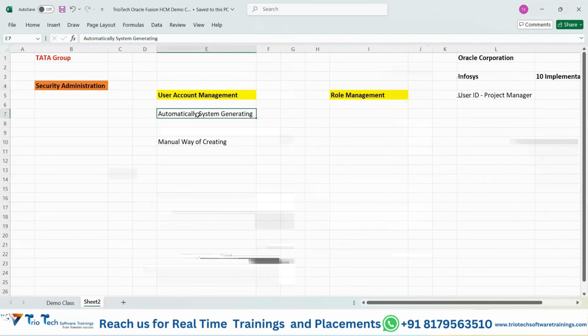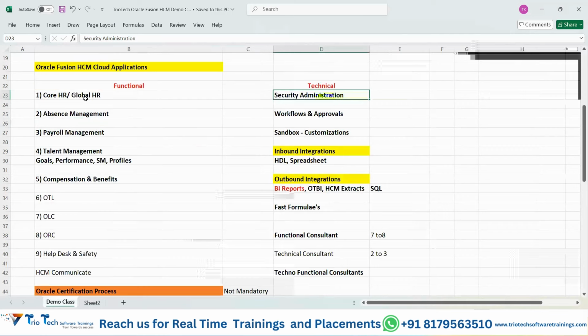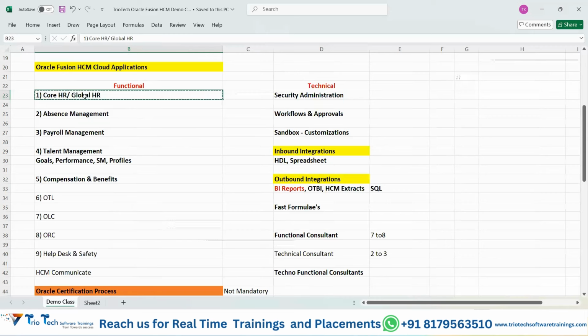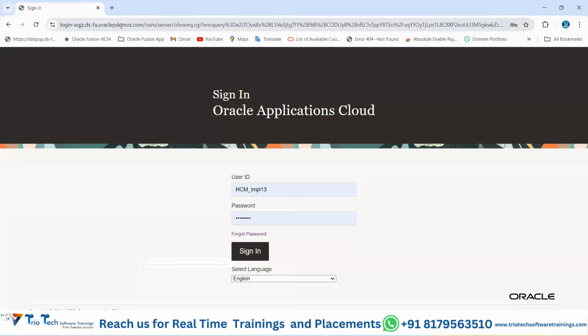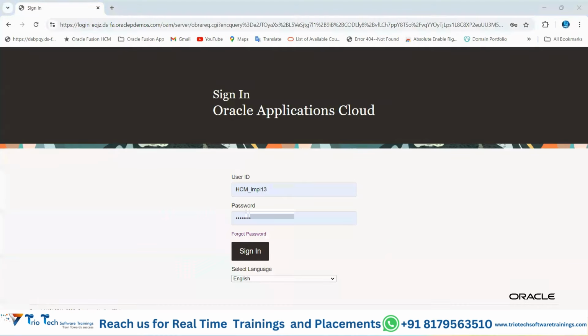So particularly when I say automatically system generating, this is for employees, team. Whenever hiring happens in the system, we have a module called core HR module, global HR or core HR. Basically in this module, employee hiring and all will happen in the Fusion system. So whenever HR hires the employee in the system, once we hand over the system to the client after implementing all the modules.